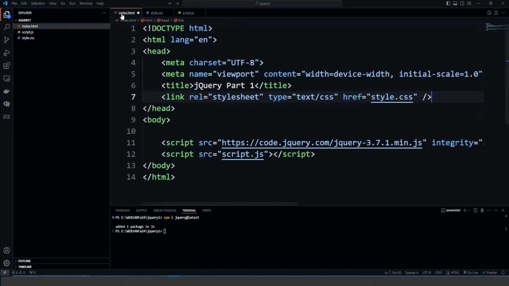So now we have that style.css file. So now it knows to go look for this style.css file. It knows that I'm using jQuery, and it knows where to go to look for my JavaScript. Now, in order to be able to traverse the DOM, I need to have a DOM for it to traverse.